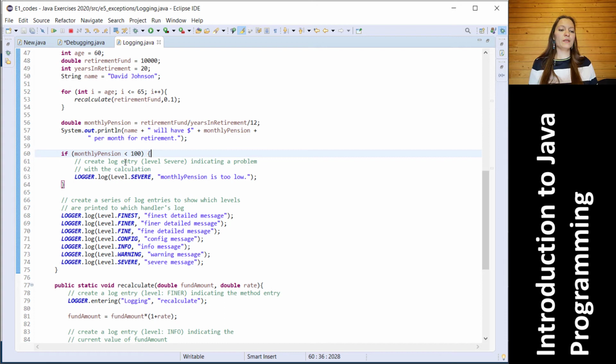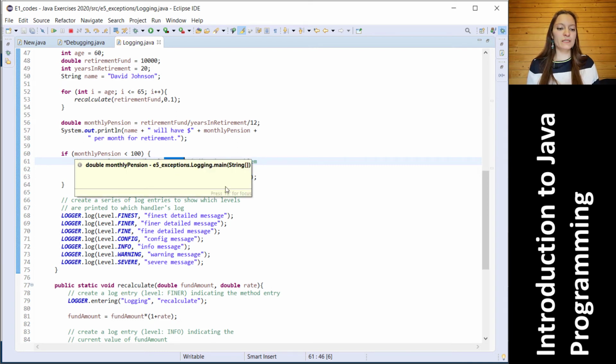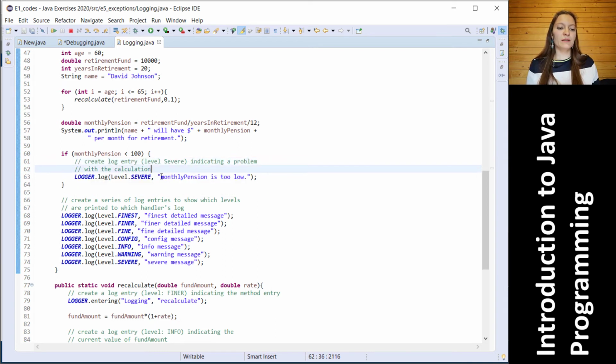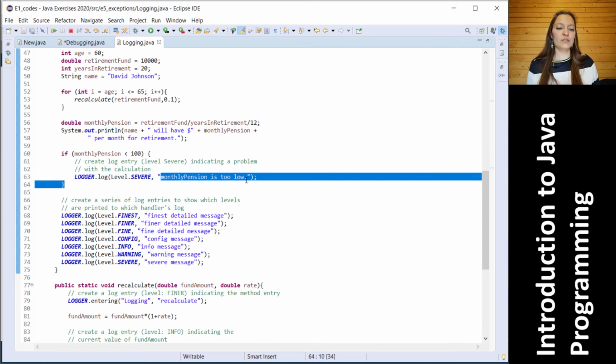And now you are writing your code, and then when you're checking, you can add some additional parts of code where you check if the monthly pension is less than 100. Then you would like to create a log entry, severe, that is indicating the problem with calculation. In this case, if the monthly pension is less than 100, you would receive the message: monthly pension is too low.